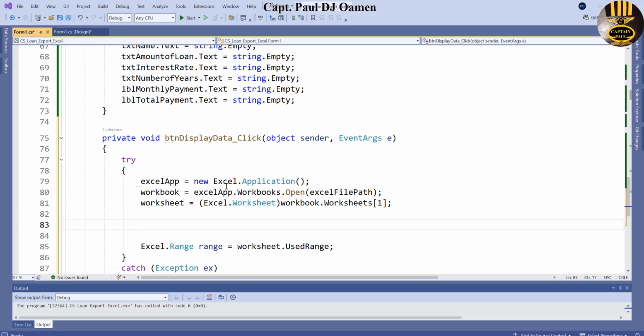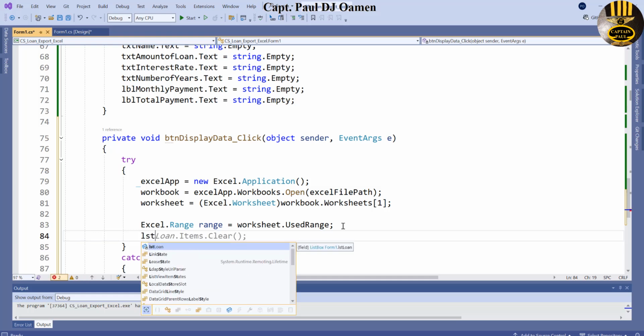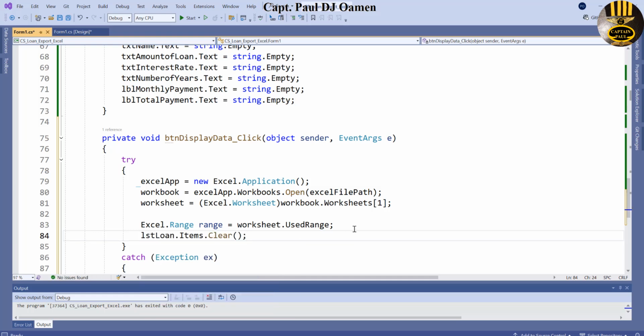Alright, so the next thing is I'm going to then get Excel to give me the following range. So let's say, and that's going to be Excel.range equals range excelWorksheet dot UsedRange. But before the whole data is displayed, I'm going to do one thing. Let's say lst. Okay, let's just clear that for now. So I clear it first, then add the following.